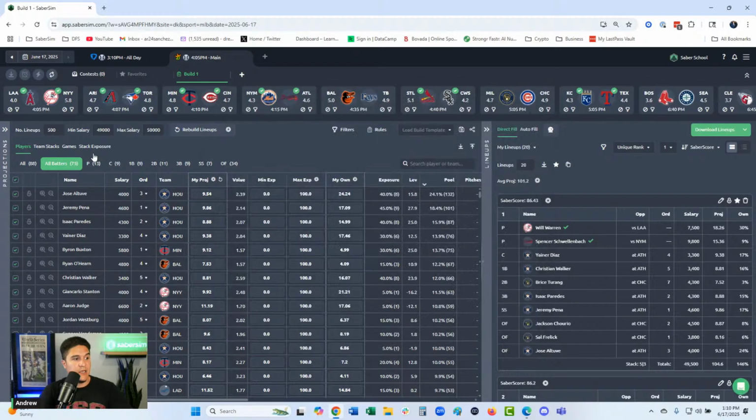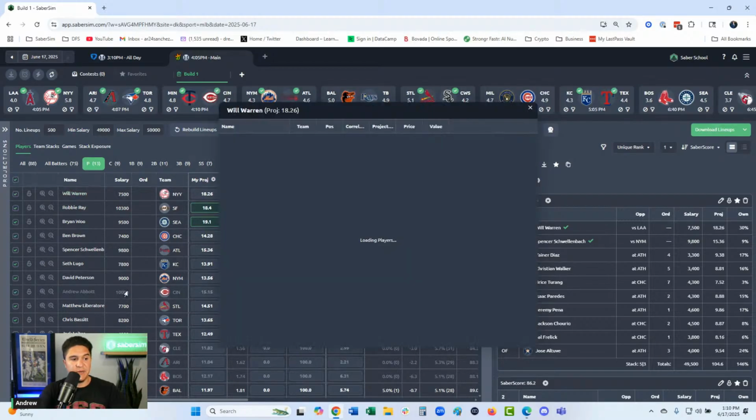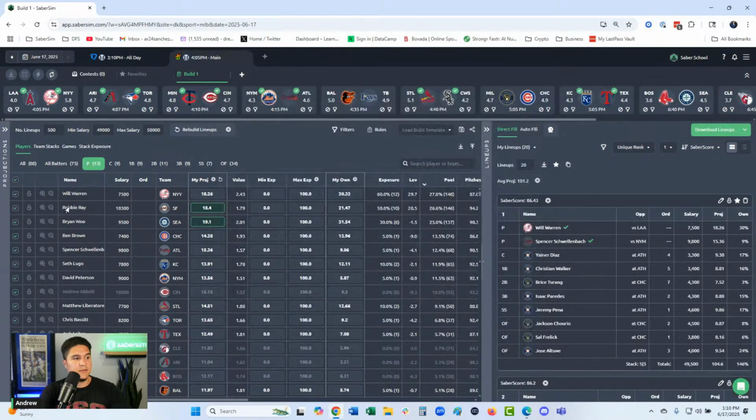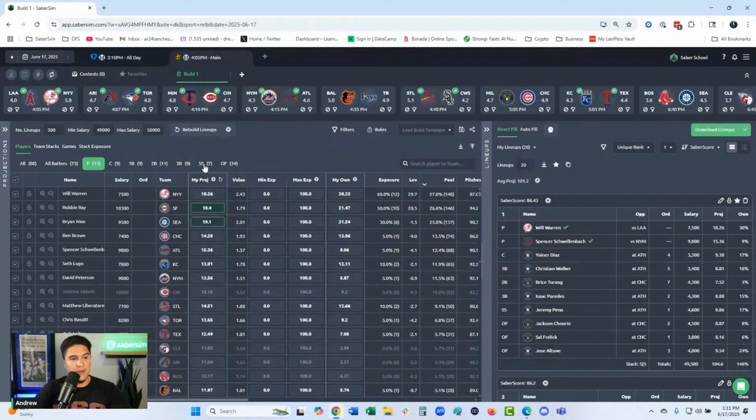His range of outcomes looks way different if we pull up the highest exposed pitcher here, which is Will Warren. See if we can get his graph to populate. Come on, don't fail me now. Let's try one more. It would probably load if I did a hard refresh, so why don't we just try that? That way we can close the loop on this one.